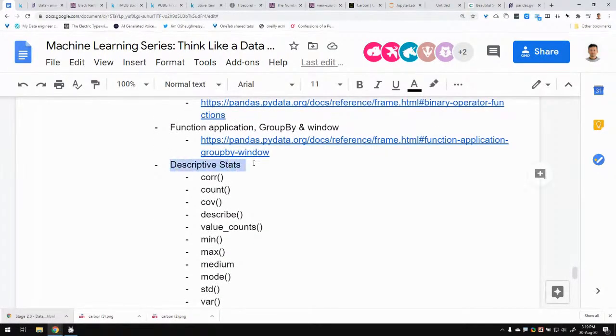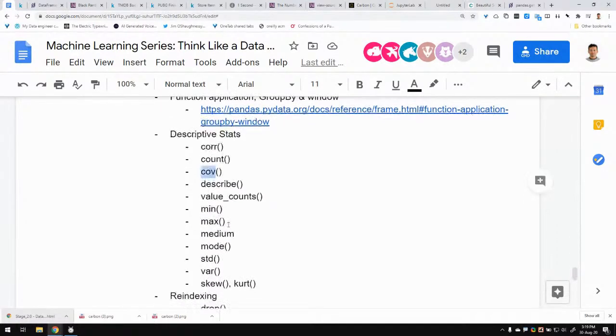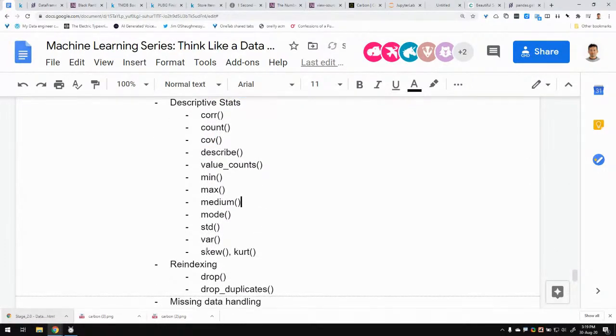Using descriptive stats, we can understand how the data you're working on is distributed. Corr is going to find out correlation: are these two columns similar, are they related to each other? That's what this finds out. Covariance finds out how much a change in one thing leads to a change in the other. So that's what corr gives you, and cov gives you. Then you have min, max, median, mode. All these things just give you stats.